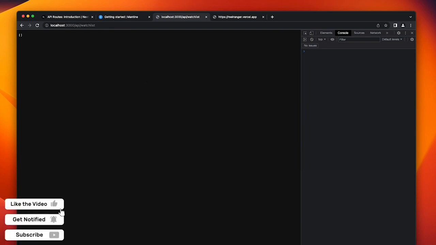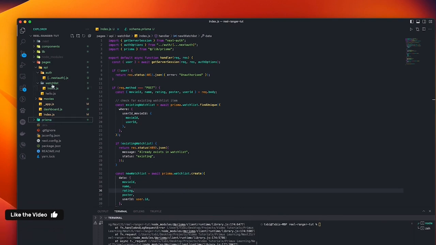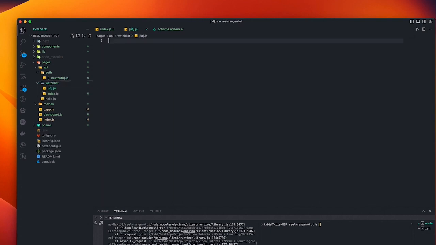Okay, so in Next.js, we define a dynamic API route by placing brackets around the dynamic segments of the route URL. So it's literally similar to the dynamic routes that we handled when we were creating our movie detail page. Let's create one for our watch list. We're going to go under our watch list folder, and we have index. We're going to create another file and say [id].js, and this is going to be our dynamic API route.